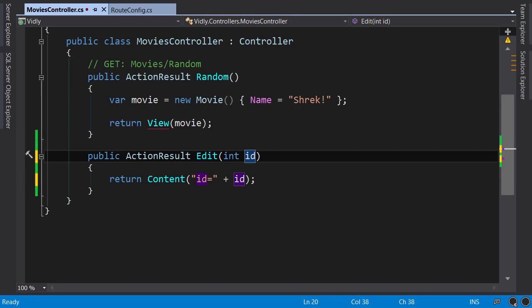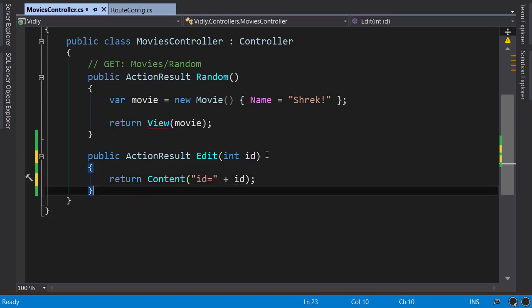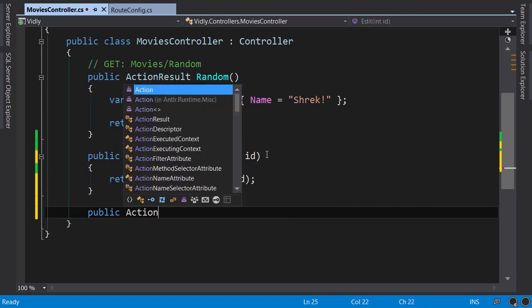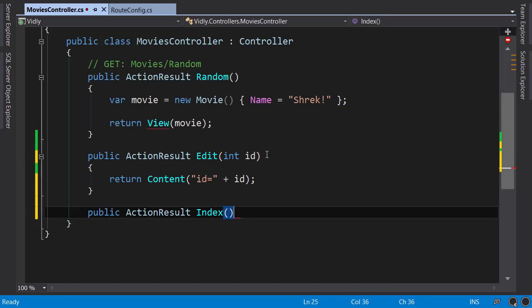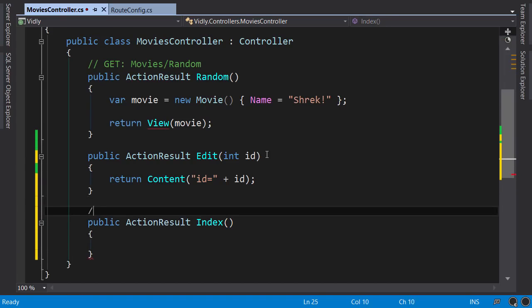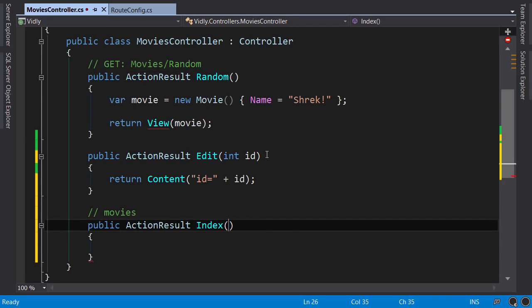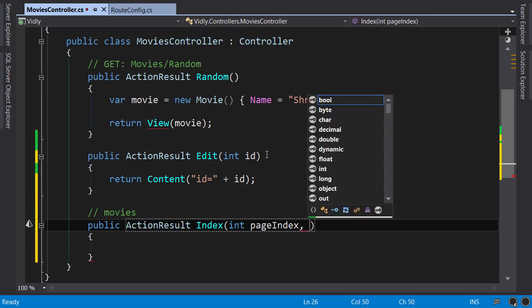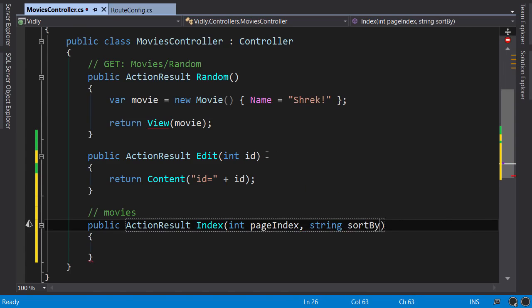We can also use optional parameters in our actions. So let's create a new action, public ActionResult Index. This action will be called when we navigate to movies. Now in this action, imagine we'll return a view with the list of movies in the database. We can add two optional parameters here, int pageIndex and string sortBy. So if pageIndex is not specified, we display the movies in page 1. And similarly, if sortBy is not specified, we sort the movies by their name.